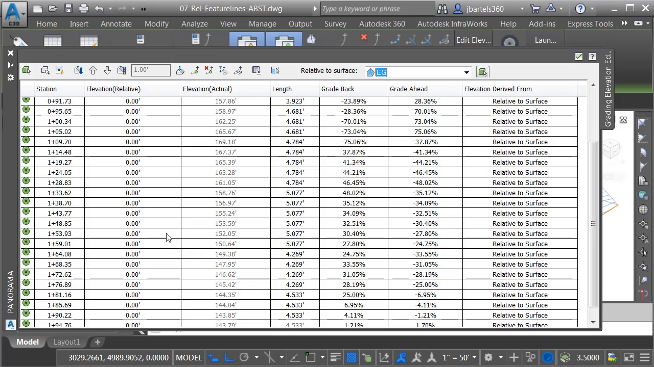Moving further to the left is a new relative column showing me how those elevations correspond to the surface. Currently, these are all set to 0. If I wanted, I could click at each of these PVIs and change that relative elevation one vertex at a time. In this case, I'd like to change the feature line globally.